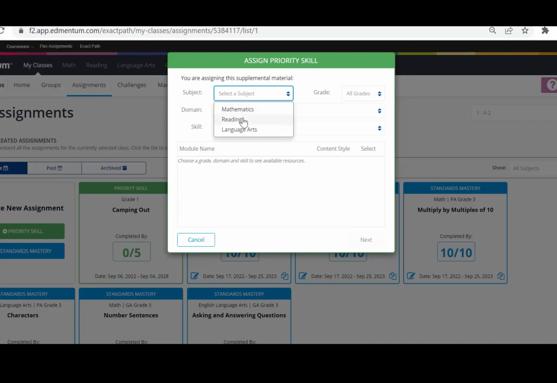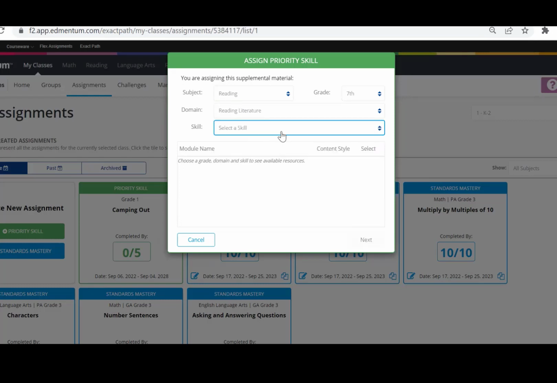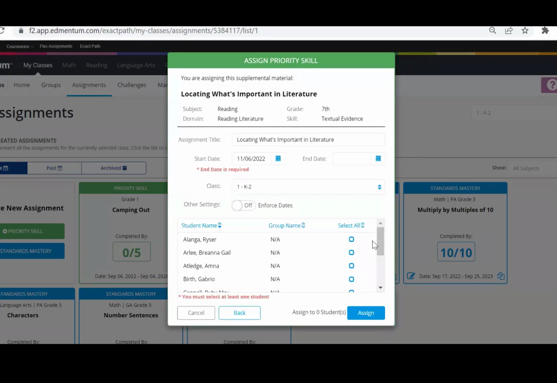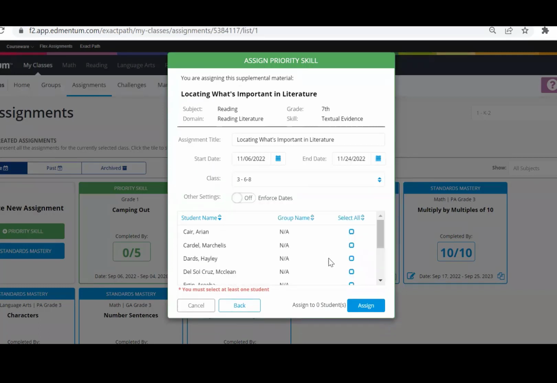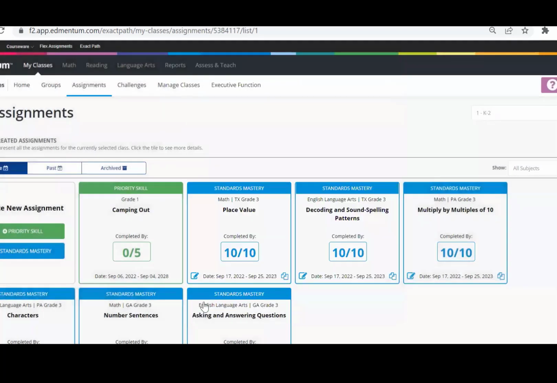to see if we can get a little breakthrough. So if we're in reading, I'm working with my 7th grader in reading literature and textual evidence. I want to give them the appropriate content style, right? So it has the look and feel that's appropriate for a 7th grader. I can select and I can automatically give an end date, pick my right class, and assign it to that student. When they go into Exact Path, that assignment will be there for them.